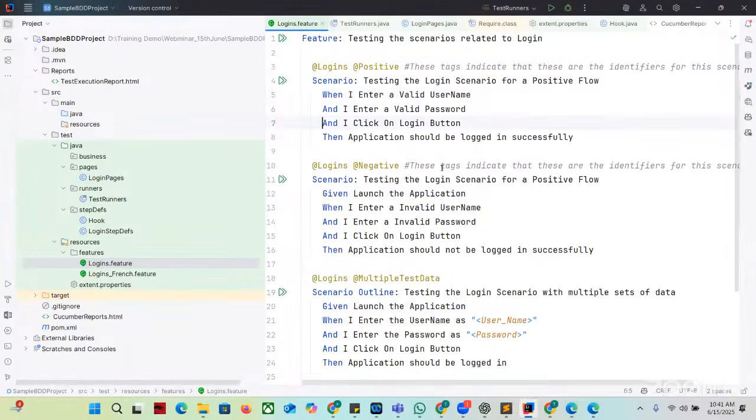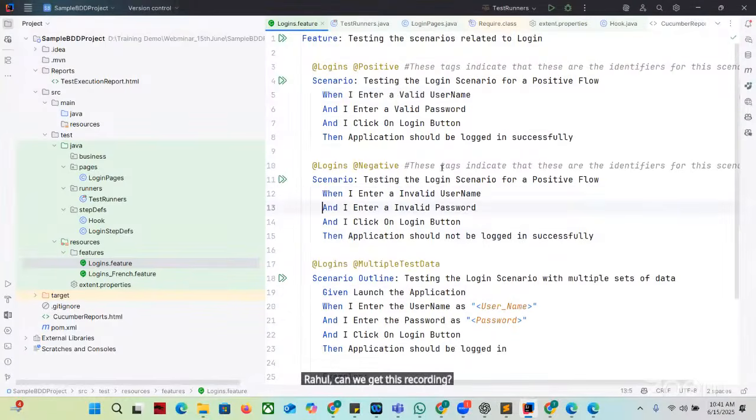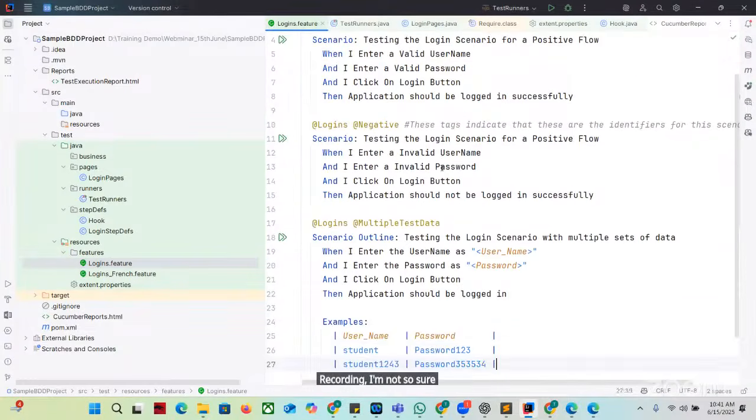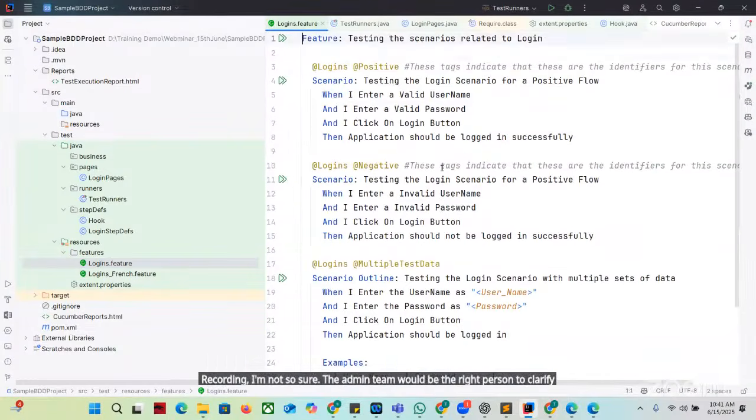Rahul, can we get this recording? Recording, I'm not so sure. The admin team will be the right person to clarify this doubt.